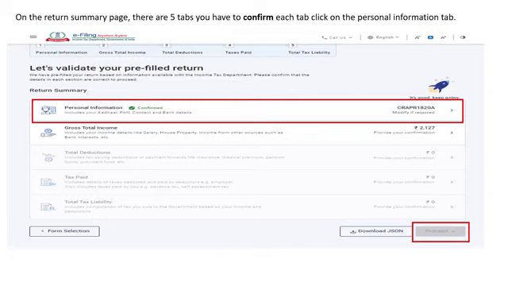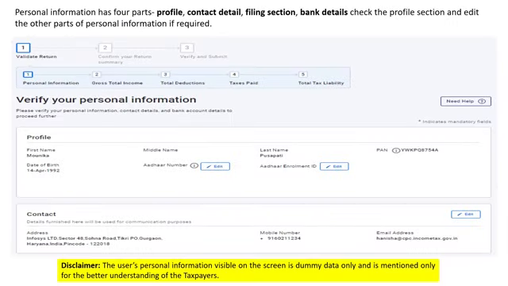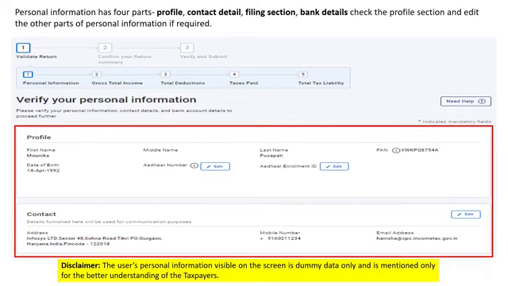Let us go one by one and validate your pre-filled return by clicking on Personal Information and then click on Proceed. The Personal Information tab has 4 parts: Profile, Contact Details, Filing Section and Bank Details. You can check the Profile section. Please confirm your name, last name, PAN, date of birth, Aadhaar number and Aadhaar enrollment ID. In order to change the profile details, you will have to go to the Profile section on the e-filing portal. You may, however, edit your contact details, which contain your address, mobile number and email address.